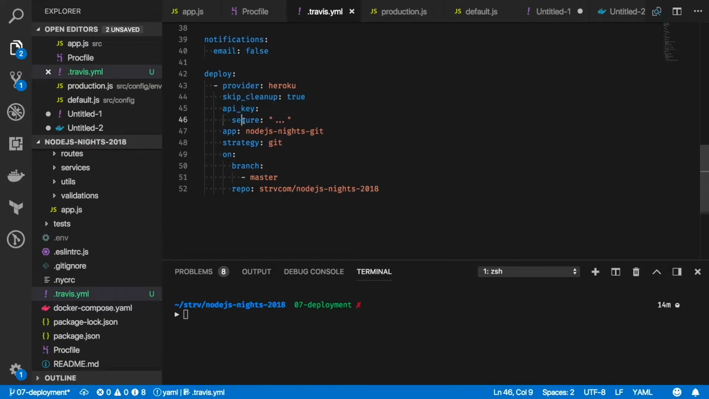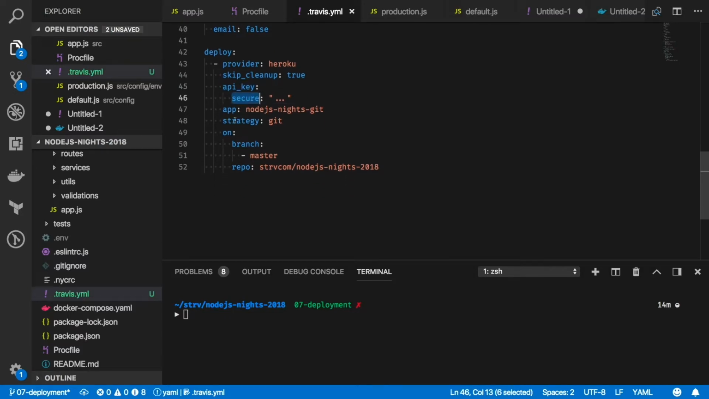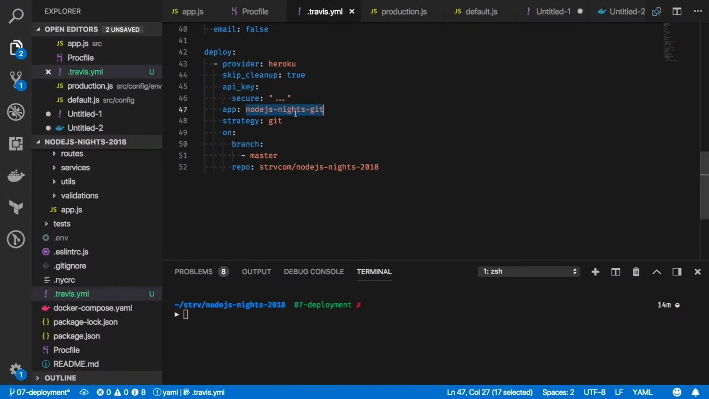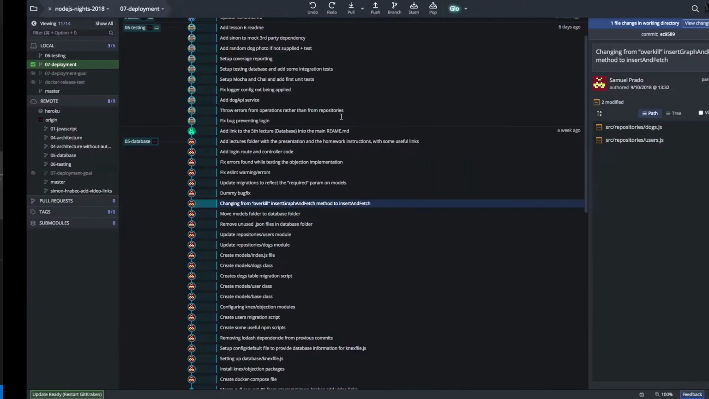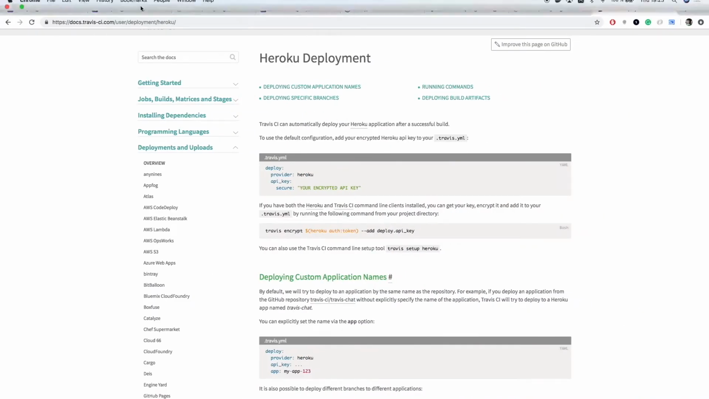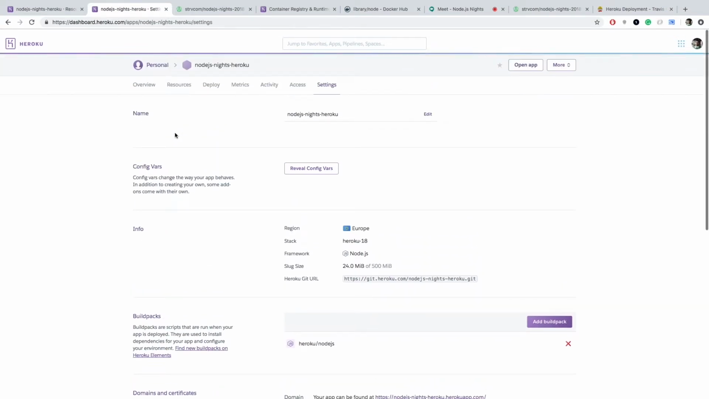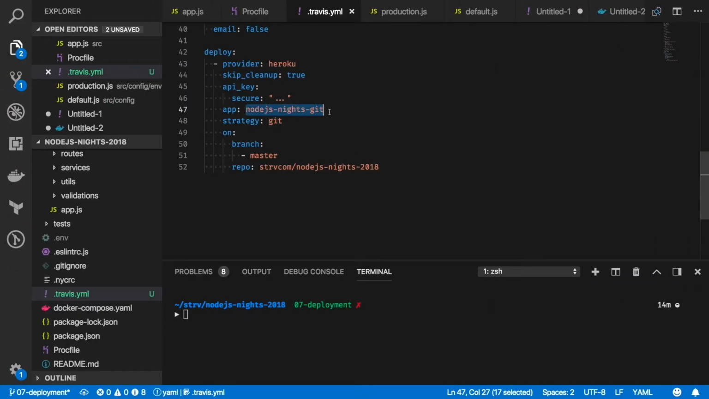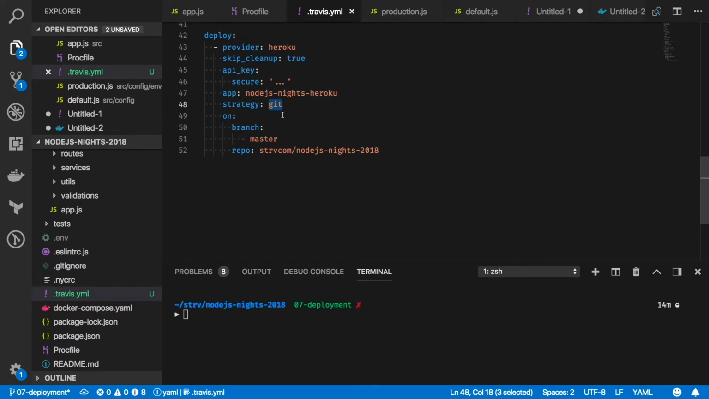The API key, I will explain right now. The app, this is very important. We just need to match the application that we created on Heroku. I think I named it differently right now, this was when I was playing by myself. But here, you can see this is the name. So we set up the proper name, otherwise it won't work. The strategy is Git. We use the local workstation. And here we can set up which branch we want to deploy.